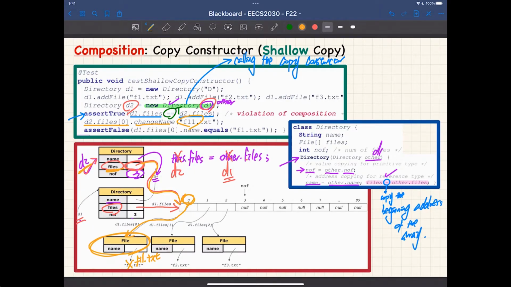And since I'm only changing D2, if composition was satisfied, D1 at this position, the file should not be modified, but it was. So that's why it's violated, right?